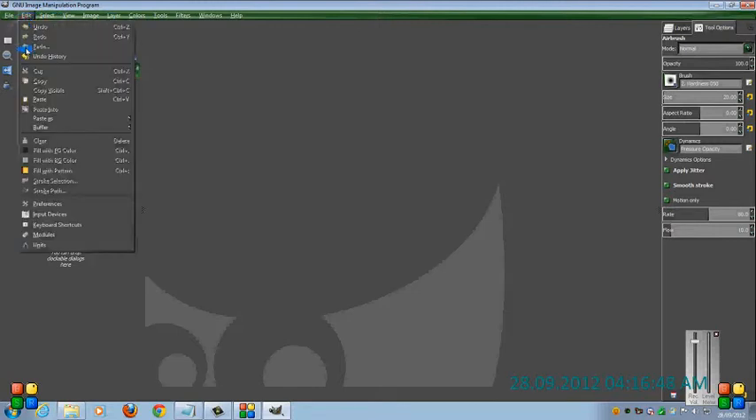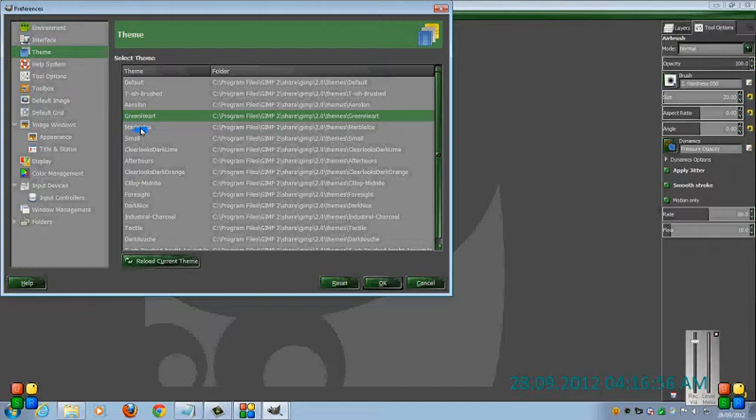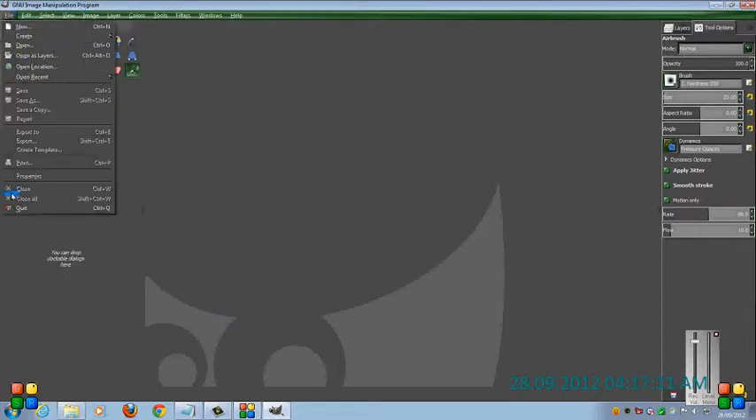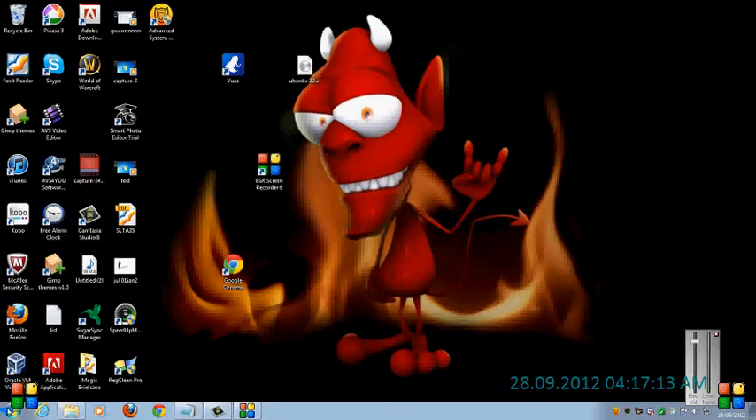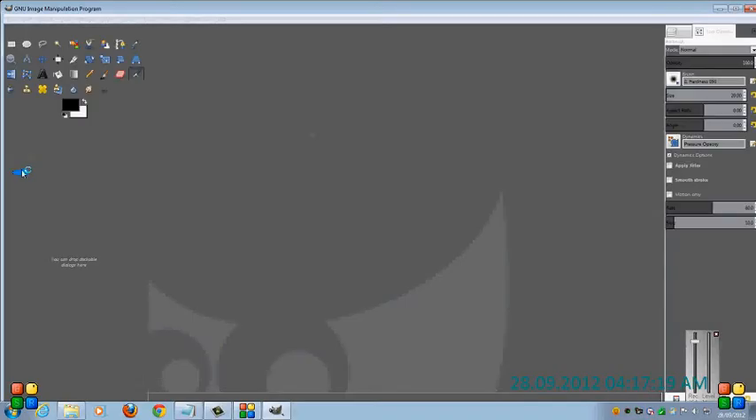Edit, go down to Preferences, go up to Themes, and we'll pick, what do you guys think we should pick? We'll pick Marble Ice. I have no idea what that's going to look like, but okay. Again, to make it take effect, we've got to quit, and then start GIMP up again and see what marble looks like. Not a big difference, but anyway, there's dozens of ways you can make your GIMP look better.